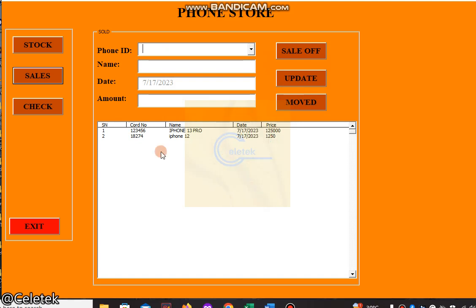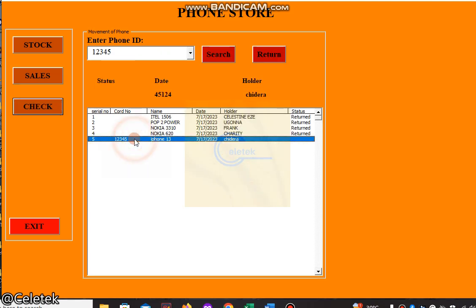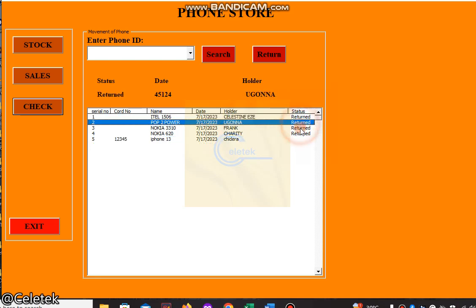So let's check and see. We click on here. Once we come to check, you see that this phone has been moved by Chidera and the date it was moved. So if peradventure Chidera returns the goods, it remains, as you can see, all these ones have been returned.